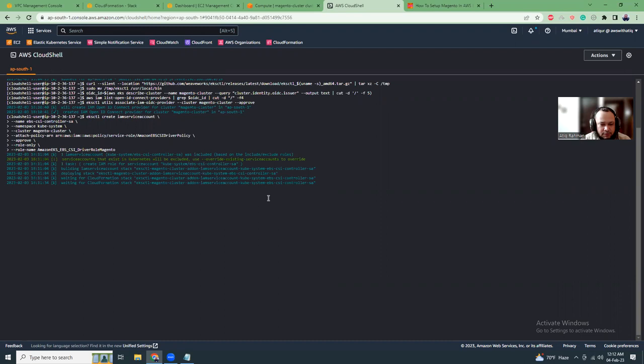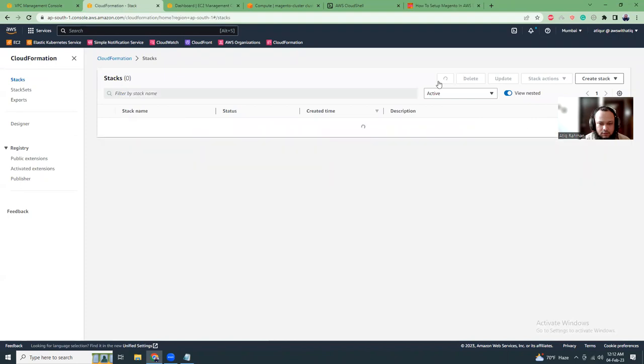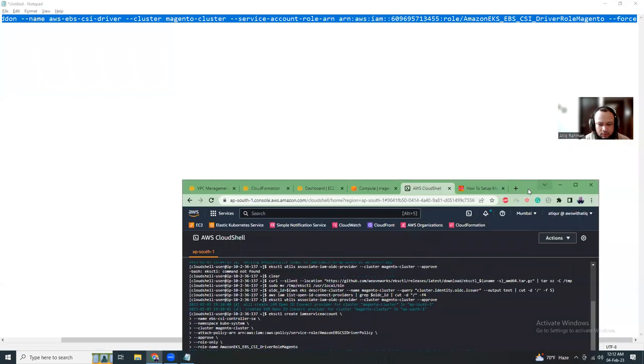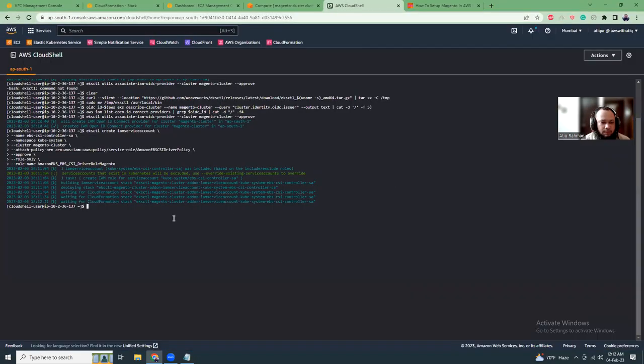Just waiting for the transformation template to be finished. So it's there, I think it's done here. But for some reason, this is not updated. Okay, this is also done.